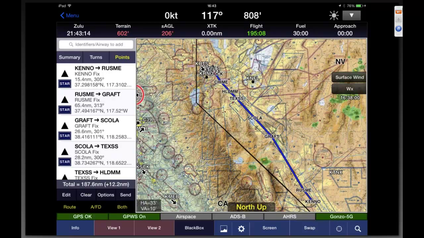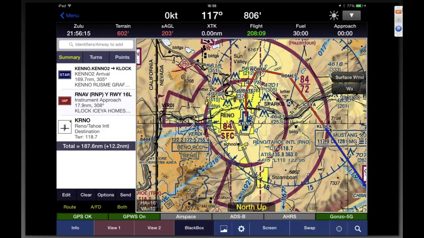And then if I could, I could zoom in here and see how that attaches. There we go. So KLOC was the transition point from the arrival to the initial fix, and then I'm showing my arrival there. So I can go from an airport diagram to a departure procedure, to arrival procedure, to the approach, to the airport diagram very quickly on the fly.